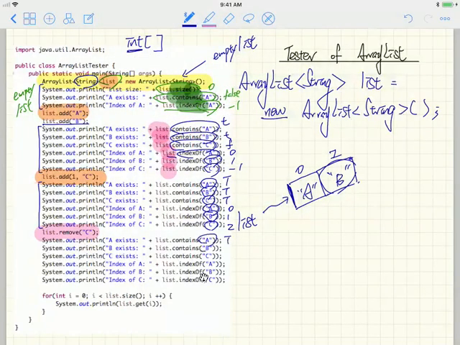So after this line over here, what you will have is A exists, yes. B exists, yes. C, false. It doesn't exist anymore.